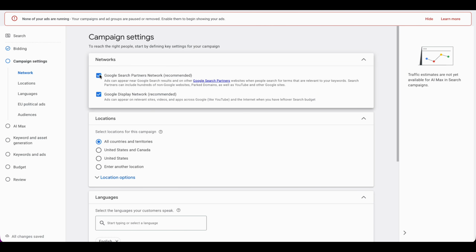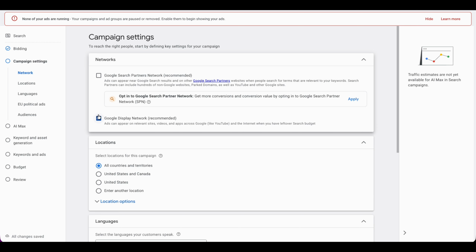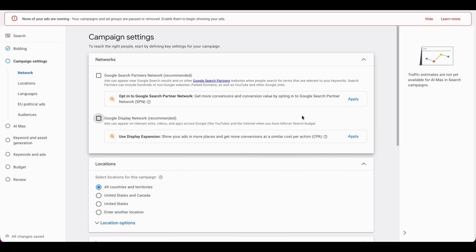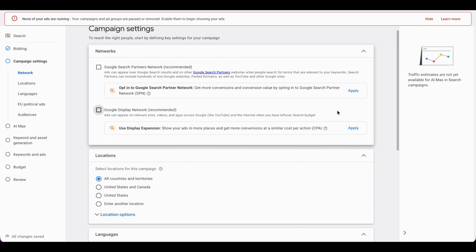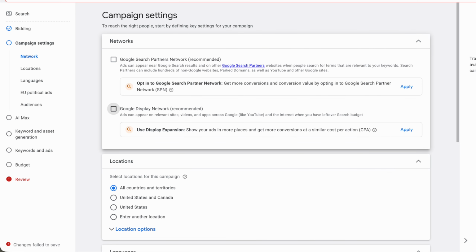Uncheck Google Search Partners and the Google Display Network. For this first campaign, keep both options turned off so your traffic stays focused on Google Search, so they don't mix together. I never use these two options. They bring so much irrelevant traffic.